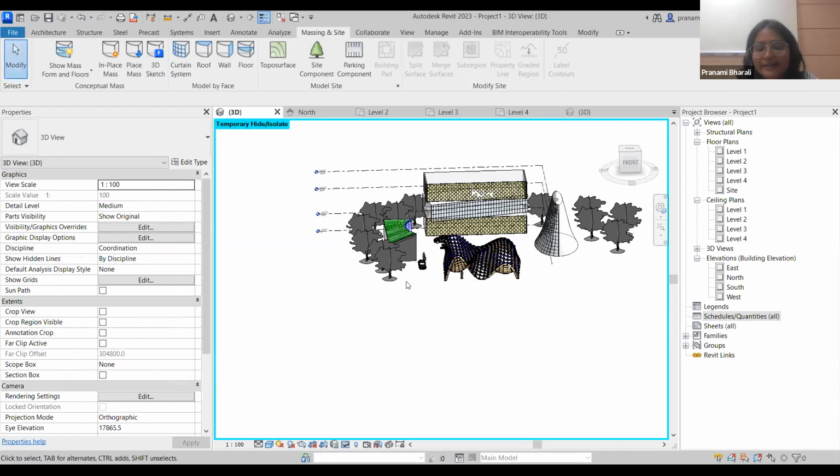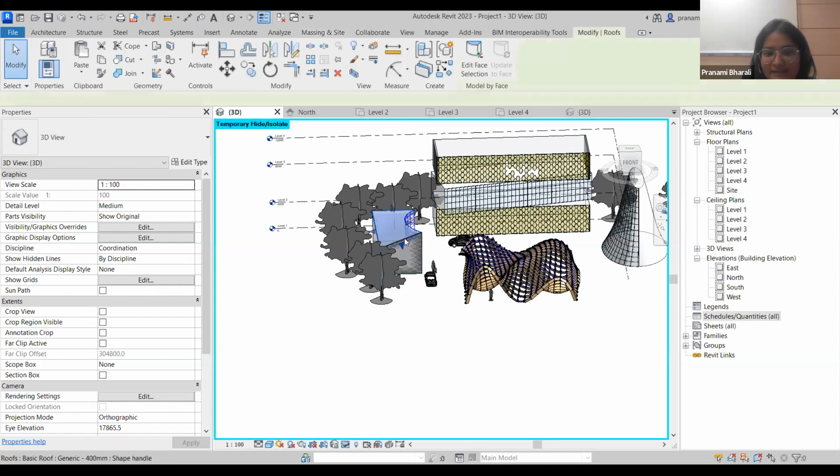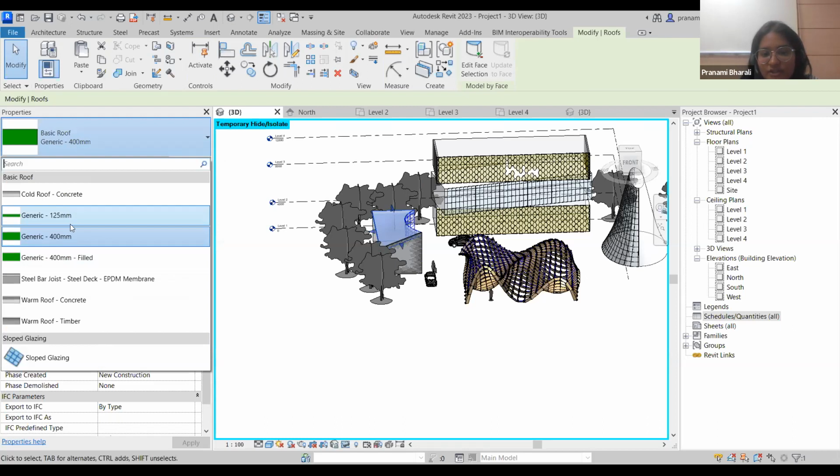To provide the thickness of the parametric roof, you can directly convert that into a roof also. Suppose I haven't provided the roof, I have just placed the component there. If I select this, you can see this is the roof, I have changed this face to a roof, right? Now you can see this roof has a thickness of 400. If I want to change it into 125, I can change it into 125.